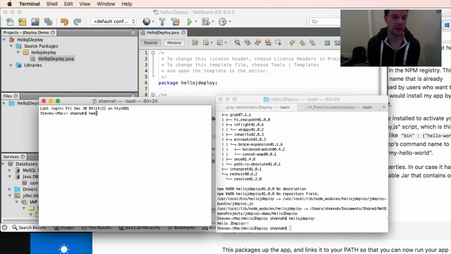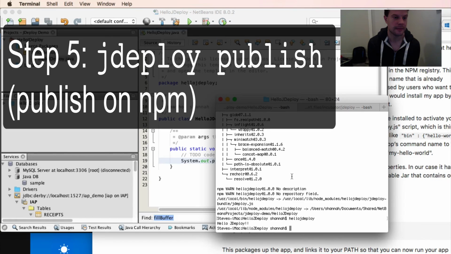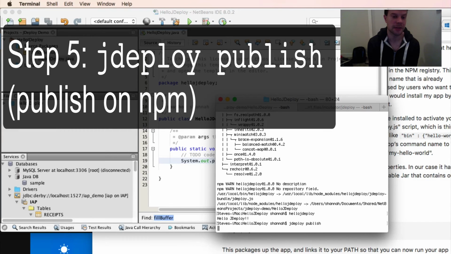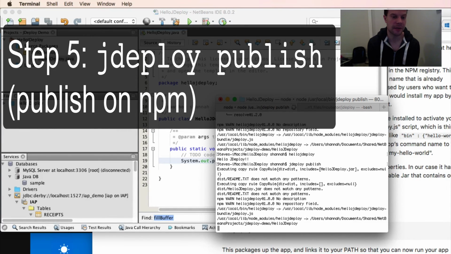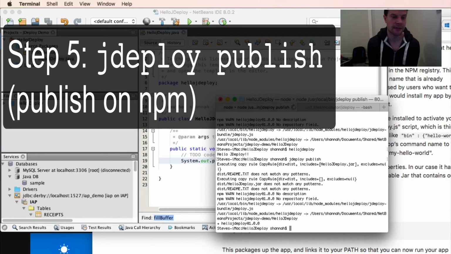Now that we have it on our local machine and we verified that it works, let's publish it to NPM. We simply type jDeploy publish, and this will push our application up to NPM so that it's available for all the world to install.